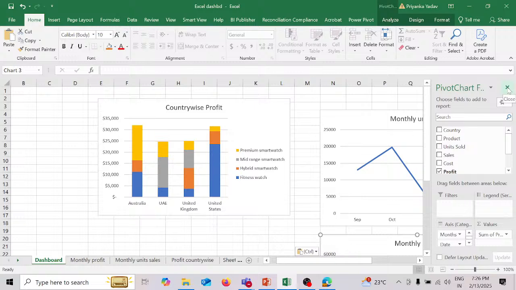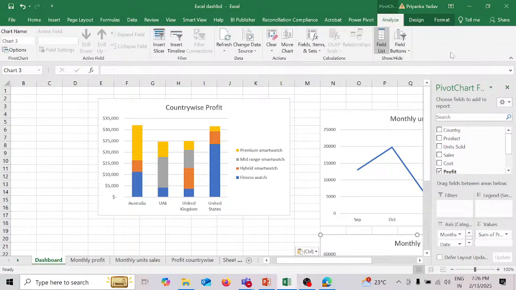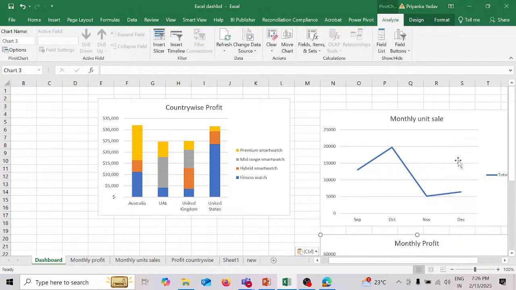Okay, so now we've got all the bars over here, we have listed it out, and we've got all the charts coming here in our dashboard. We have created it.